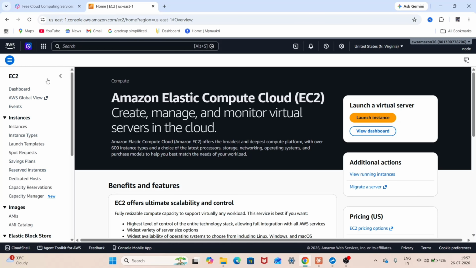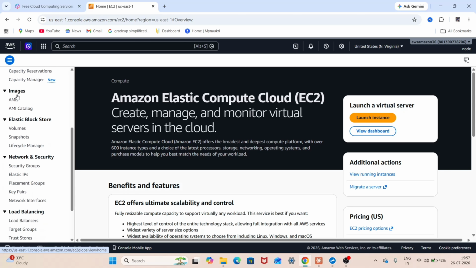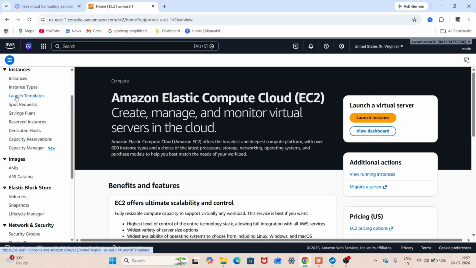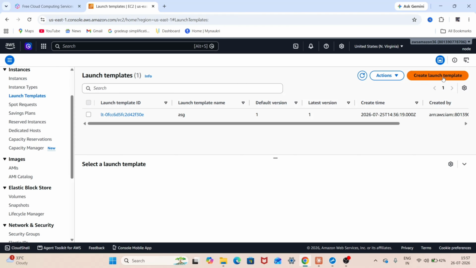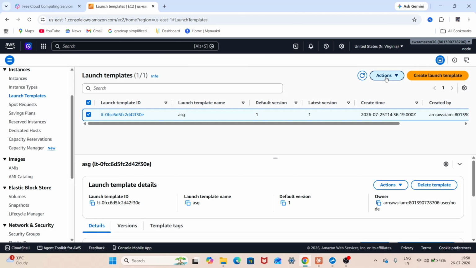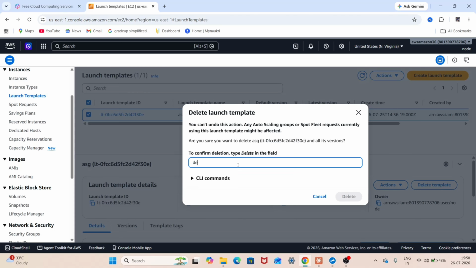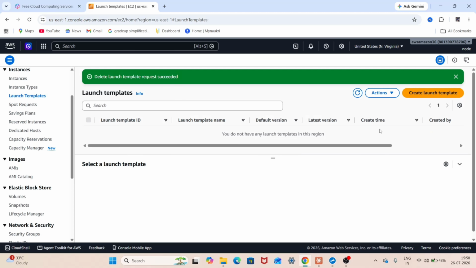In order to create an auto scaling group, you just need to come to the EC2 dashboard, and under the EC2 dashboard, you have to create a launch template. Click on launch template. If you have any existing one, you can go with that, but I will delete this one and show you how to create a launch template. So I have deleted the existing launch template, and I am clicking on create launch template.